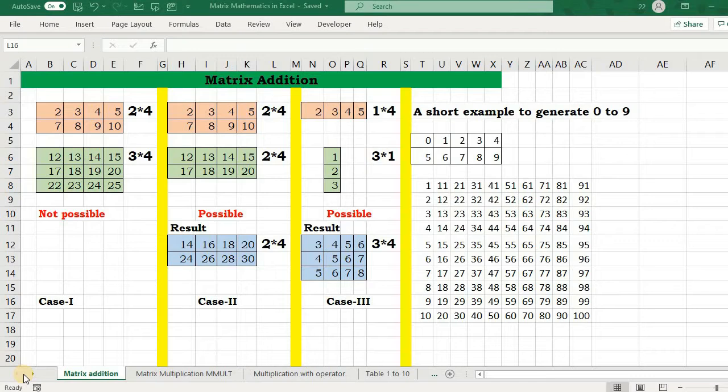Starting with the addition, let's quickly see what rules Excel follows for addition of two matrices or two arrays. So the first rule is that we cannot add matrices of any size. We can add matrices only of identical size. Like in this case, this is a 2 by 4 matrix and this is 3 by 4. This is not possible. Case 2, these two are identical and hence the addition is possible.